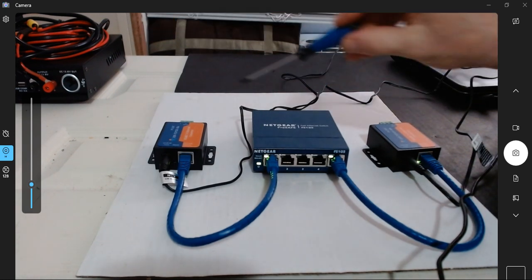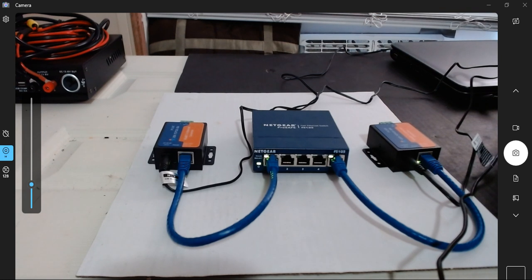So you're just interrupting a straight circuit that you just need to extend for whatever reasons across the network.